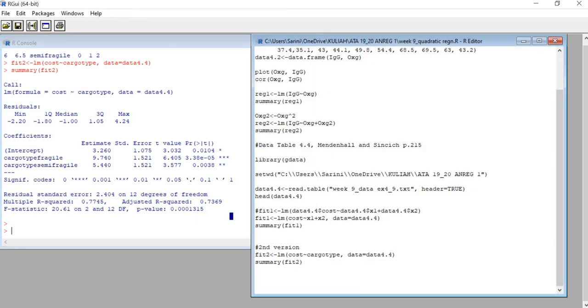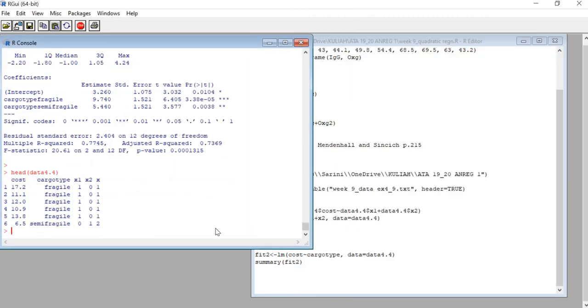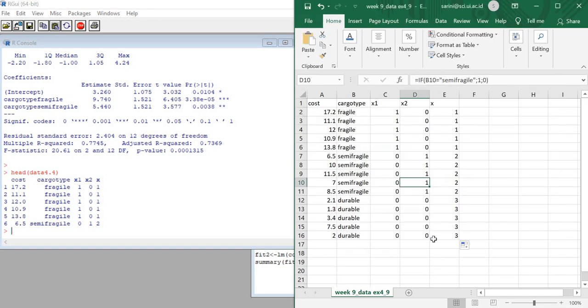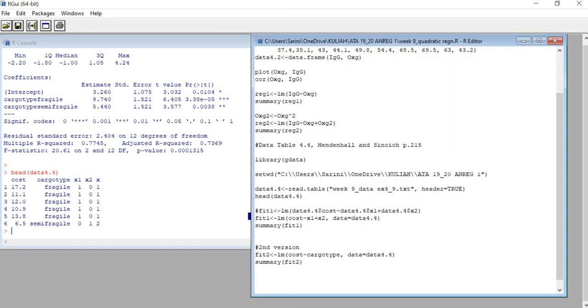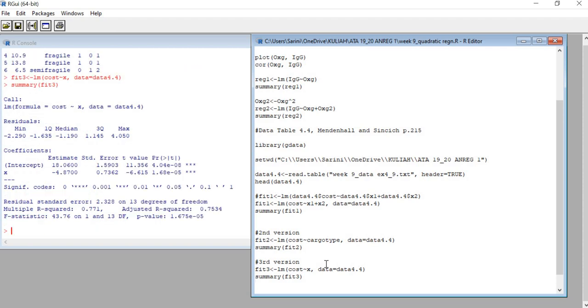Okay, now I just want to add one more thing for the categorical model. Let's say we do something like this. Before, I add one more variable, that is x. X is 1 for fragile, 2 for semi-fragile, and 3 for durable. So let's see the third version. What happens if we do that? I just change it to fit3. So this is not cargo type, but X. The data is like that. If we run it, yep, it's okay, and try to get the result. Yep, you are given the result.